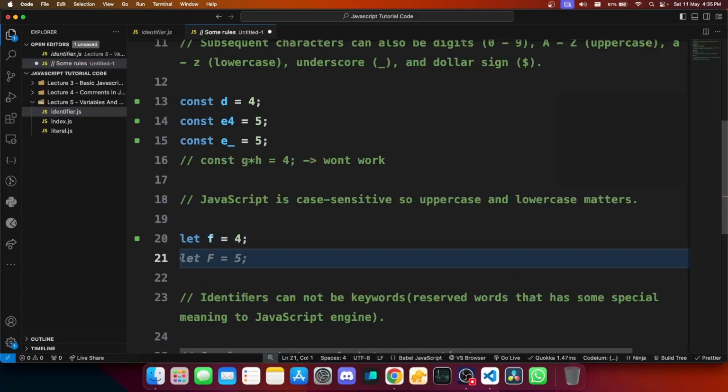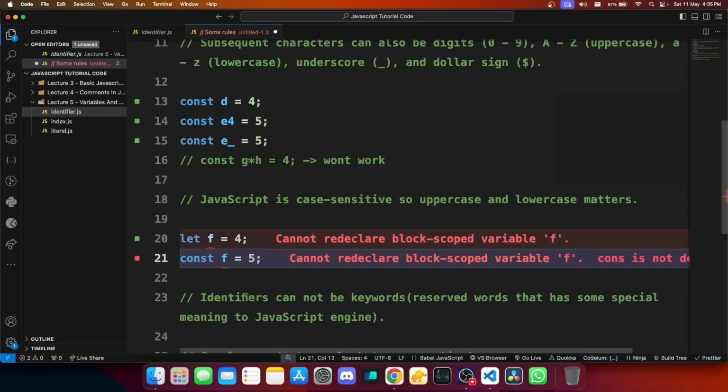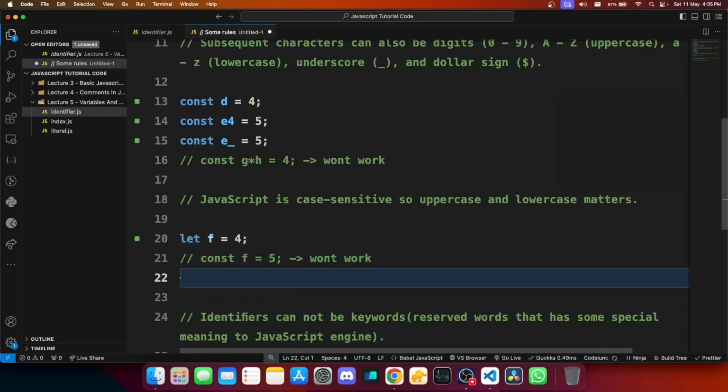Now, as I said, you can't create a variable or constant with the same name again. Why? Because confusion can occur for the JavaScript engine. If you try to access it later on, which one would you access? That's one of the confusions that might happen, and that's why you're not allowed to do that. But there's a workaround. This won't work, but there's a workaround.